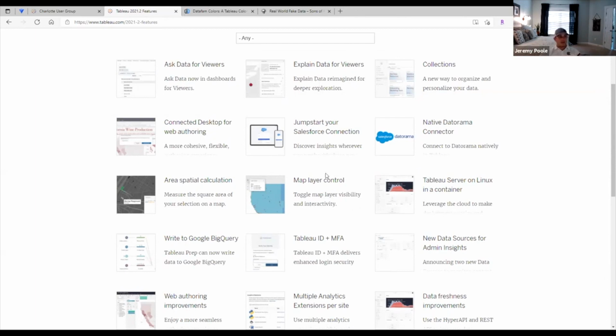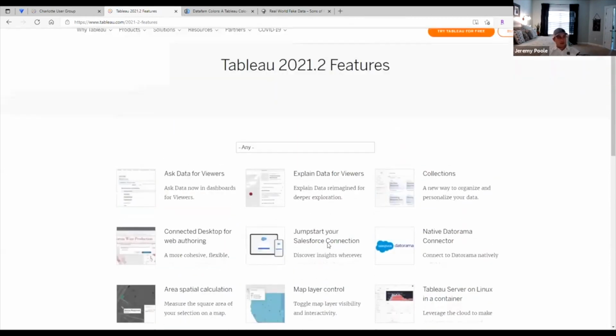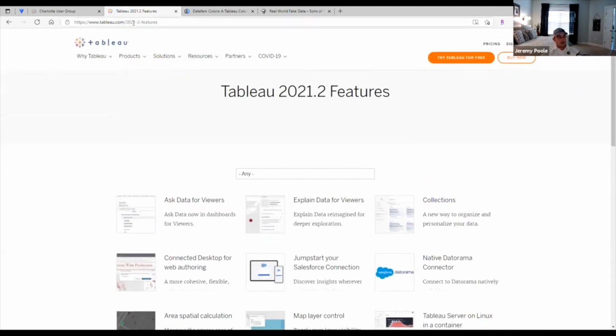Some additional control around map layers, which was a new feature earlier this year. Connected desktop is an interesting one. That's the ability to start developing via web authoring and pivot natively to the desktop app if you'd like, and then some additional spatial calculations. So a lot of interesting features here. Come out to the Tableau.com 2021.2 features and read up for yourself.